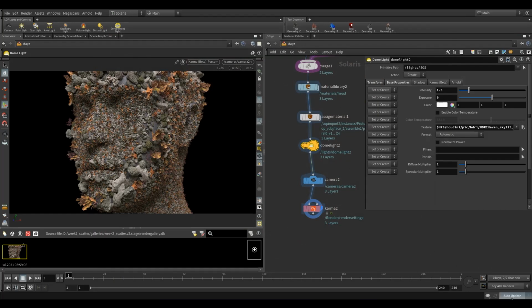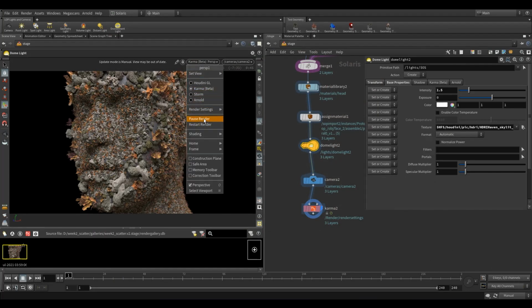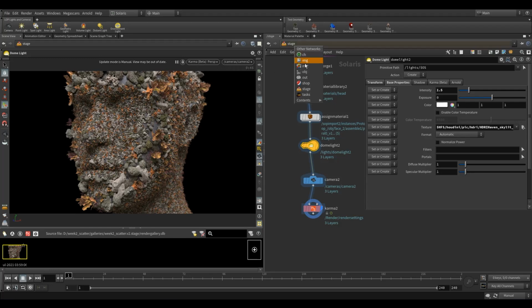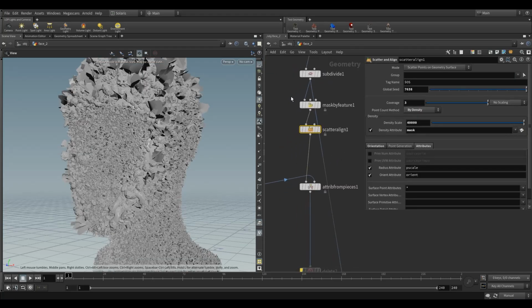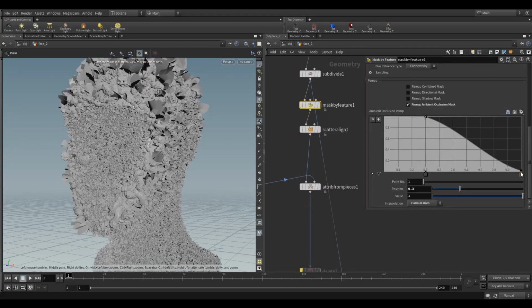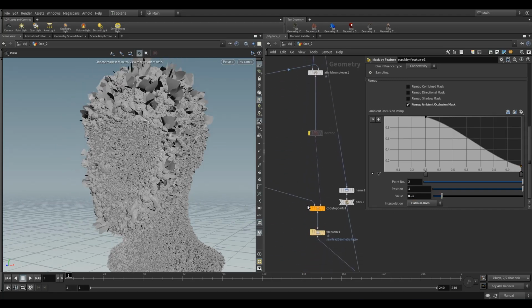So let's go just back into manual for a moment, stop that render, and then go back into my OBJ, back into phase 2, and then up to this mask by feature. Okay, and I'm just going to take this low value here and set that to 0.1. Okay, so that will make the smaller pieces bigger.